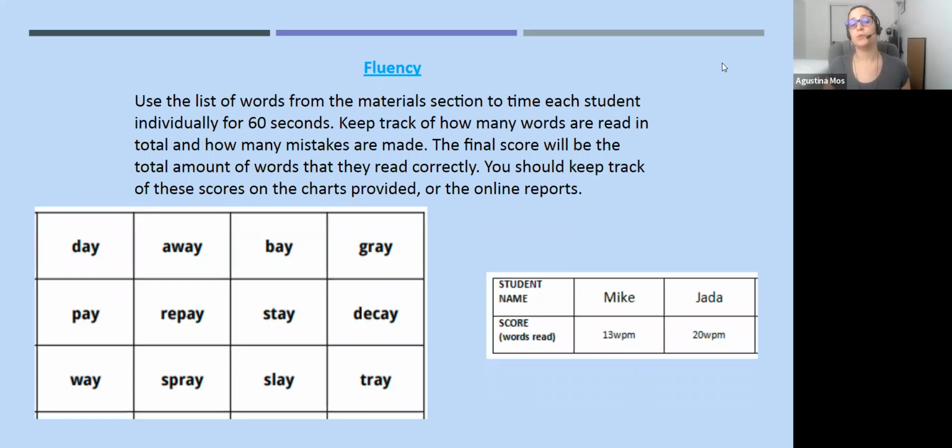So then we get to the fluency. As usual, you're going to have word lists that you can get from the materials section of your teacher dashboard. And you're going to have the students read as many words as possible in 60 seconds. At the end of that minute, you're going to give them a score, and the score will be how many words they read correctly.